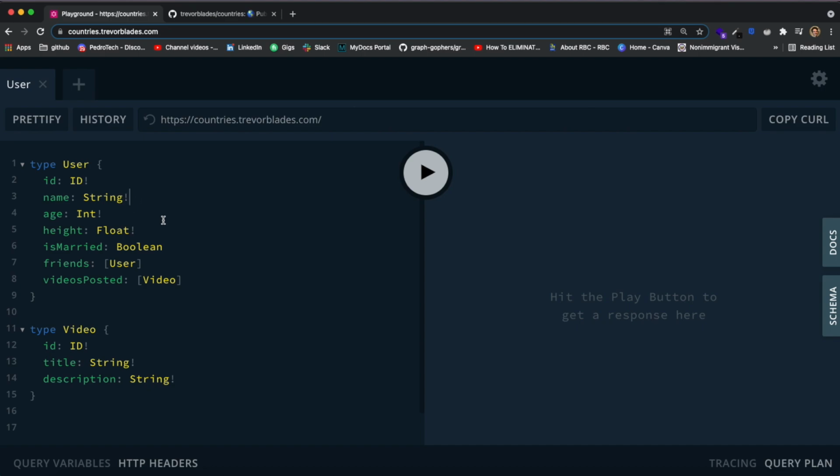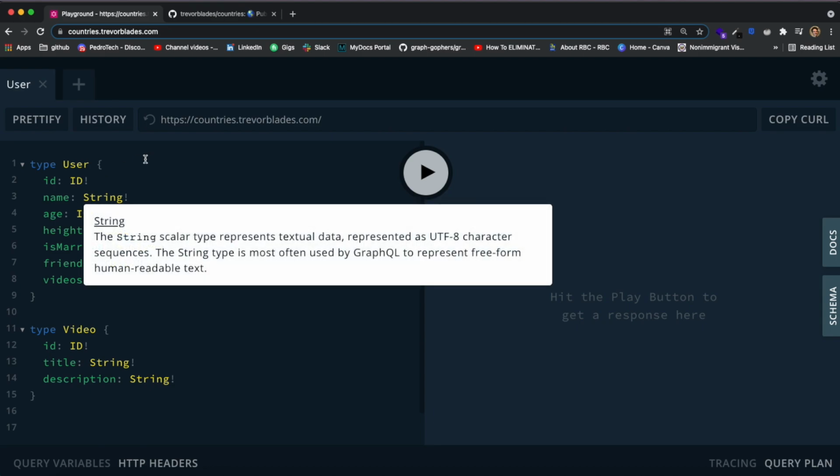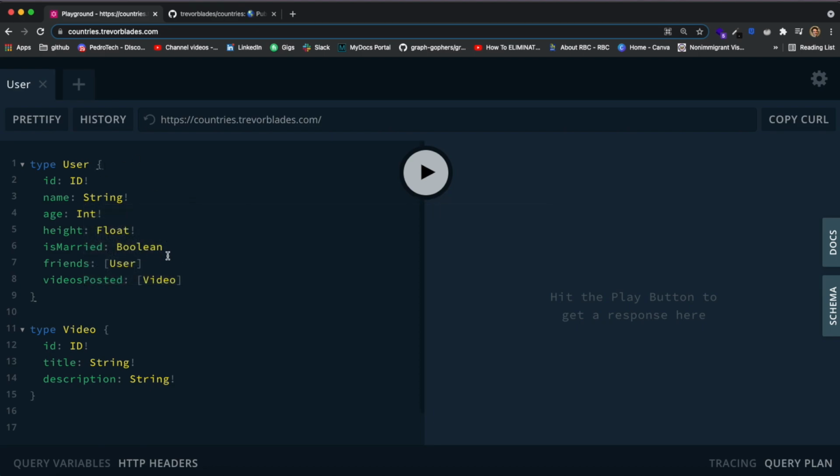But if we want to make a field optional and allow it to be null, we can just remove this over here. An example is in this user type, I only made one of them be allowed null, which is the field isMarried, because I think in real life it might be weird to make it obligatory for you to put the information if you're married or not into a website.